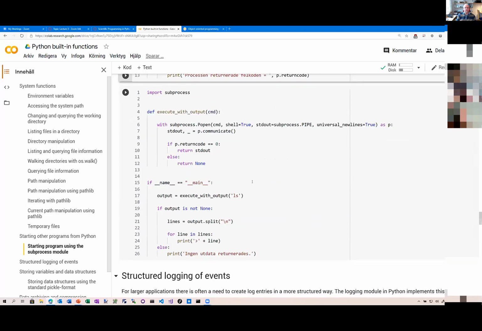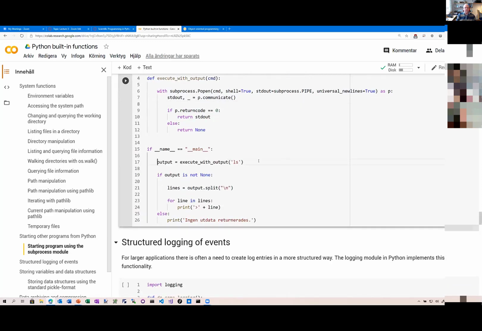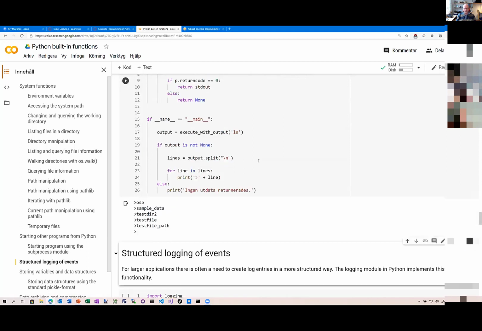Sometimes it can be useful to combine this into a single command. Often you want to execute a command and get the output back. So here I've created a function called execute with output, and it will do all this stuff. We can also use the with statement here to make sure we close all our open files, and then we return the standard output out of the function. This makes it a bit easier to use. So I only have to call execute with output here, and if output is not none, I split the lines and then print the output like this.